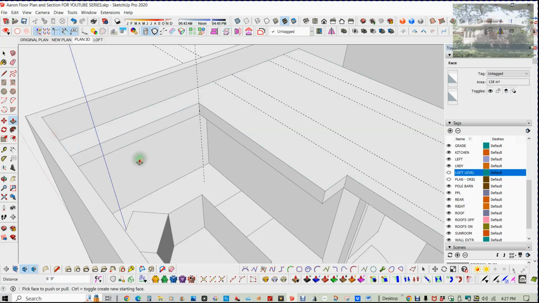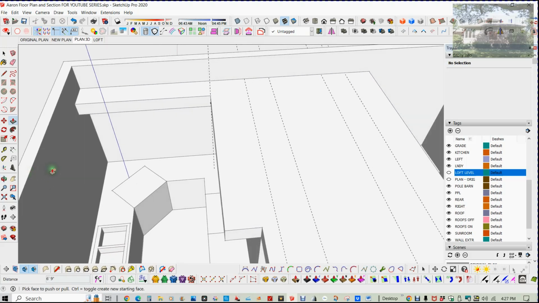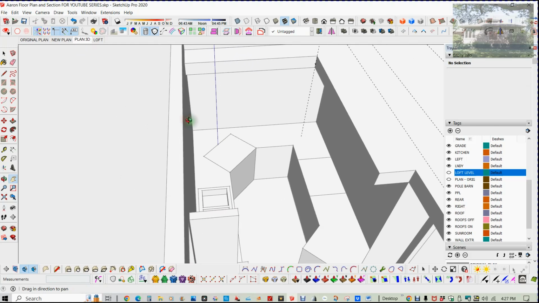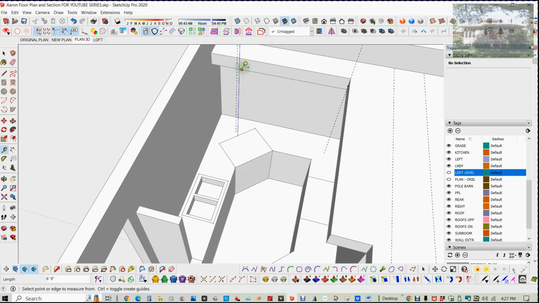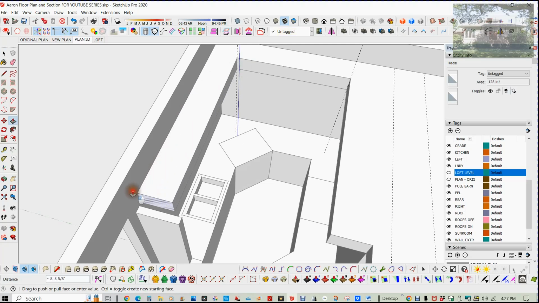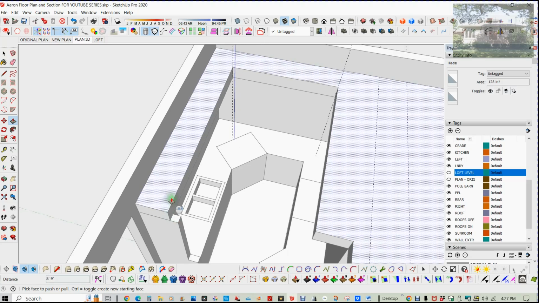I could probably use follow me to do this, but there's so little to do that I'm just going to go ahead and use push-pull. Gives me a little more control anyway. 16 again. Pull this through till we hit this wall. I just use the cursor to line it up with the wall below, and then just click.